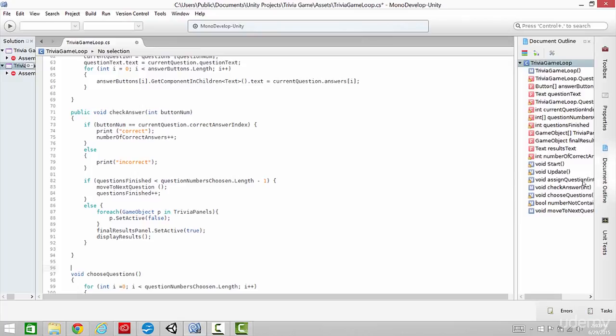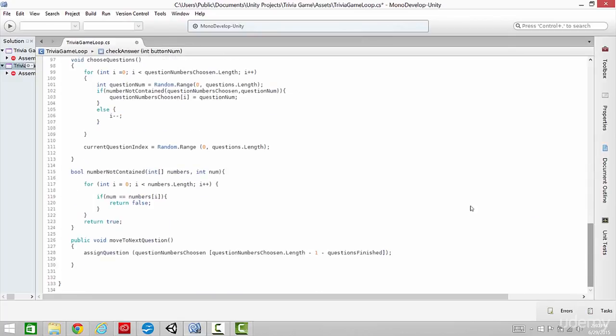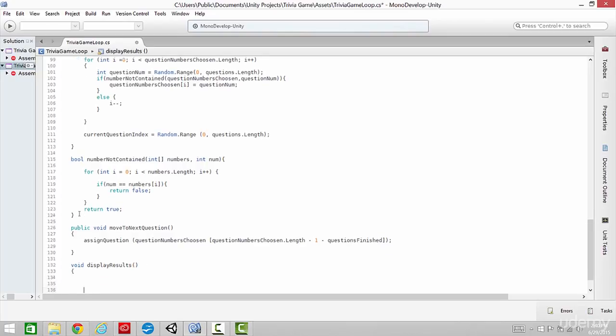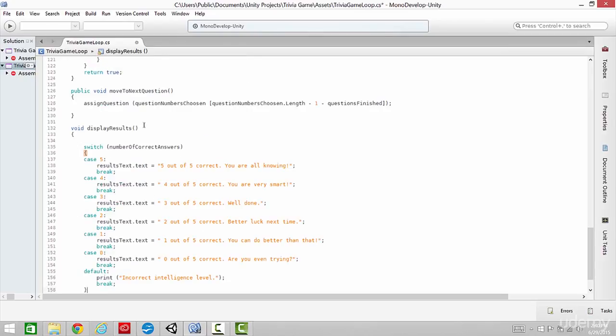Let's go down to the bottom and let's make a new function. It's going to be a void, it's not going to return anything, and it's going to be called DisplayResults, just like that. And no semicolon there. Okay, now let's put the curly braces in, and within this, I'm going to paste in a lot of text, and now I'm going to explain what I just pasted in here. Okay, this is a switch statement.